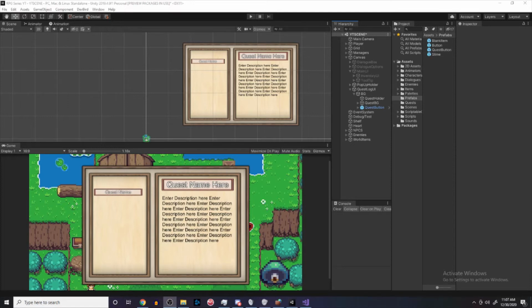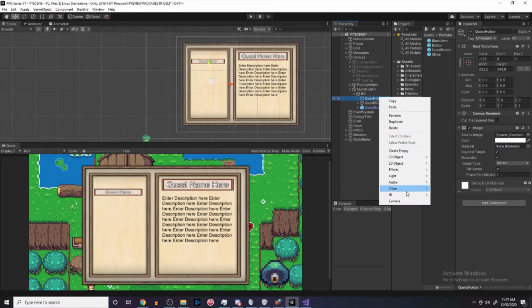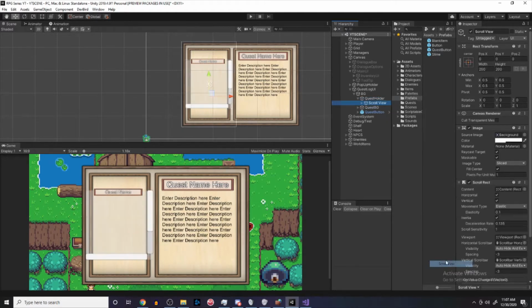And so I'm going to make a scroll view. And the reason why I'm making a scroll view, so go UI scroll view, the reason I'm making a scroll view is because I'm going to be having a lot of quests in this quest log. And so I need to be able to scroll through all these quests in case that we have too many. And so we have to do a couple of things here.